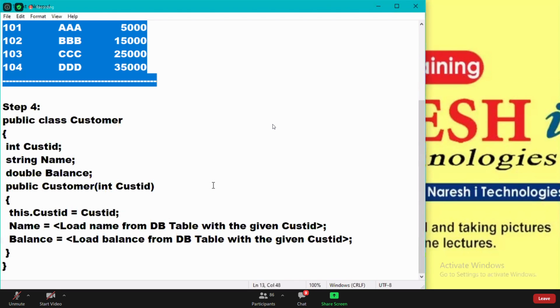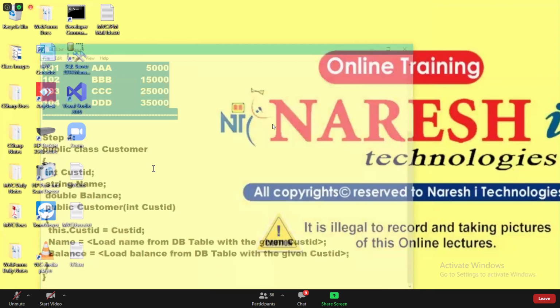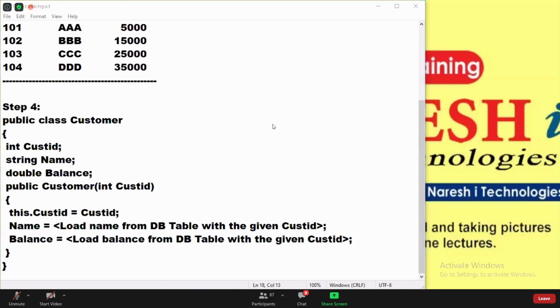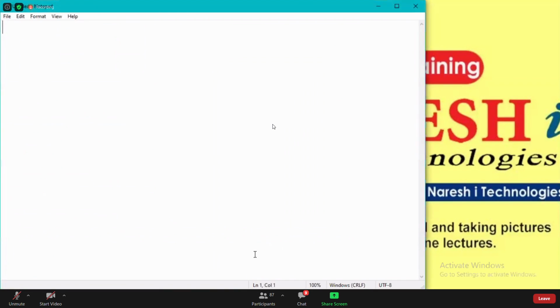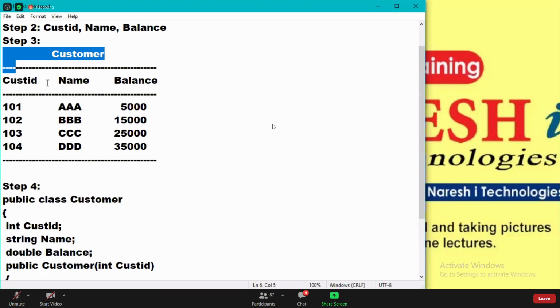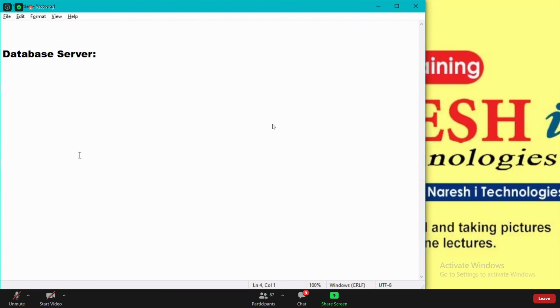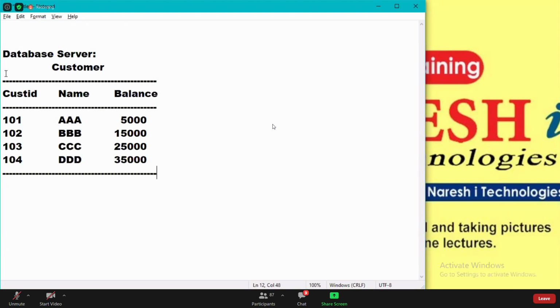Guys, just understand that. We will be having a computer called a database server, and on the database server, this table will be present.